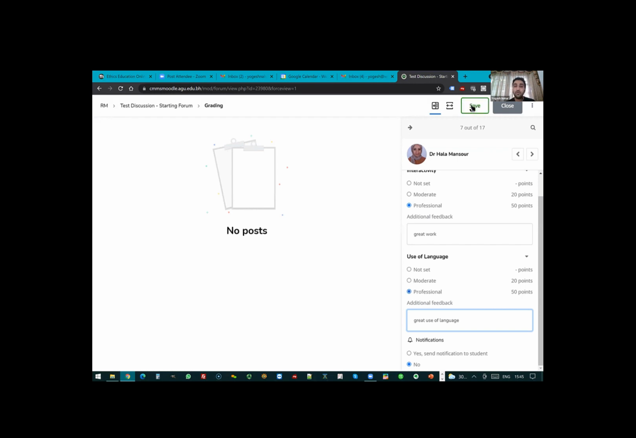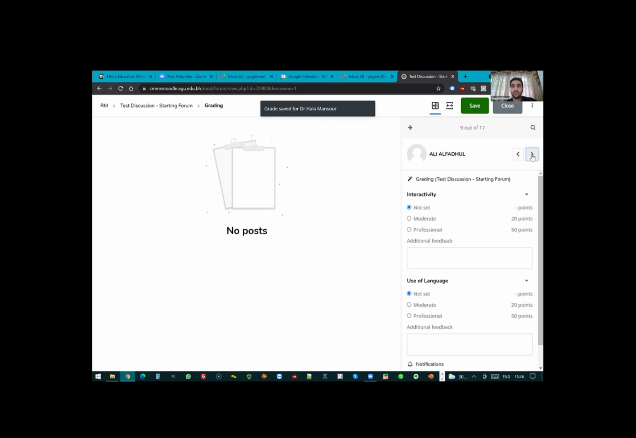That is how you would grade all the students for a discussion forum using a rubric. So I can keep going through all the students here, see all their posts on the left, and keep grading them. Okay. And just click on save.